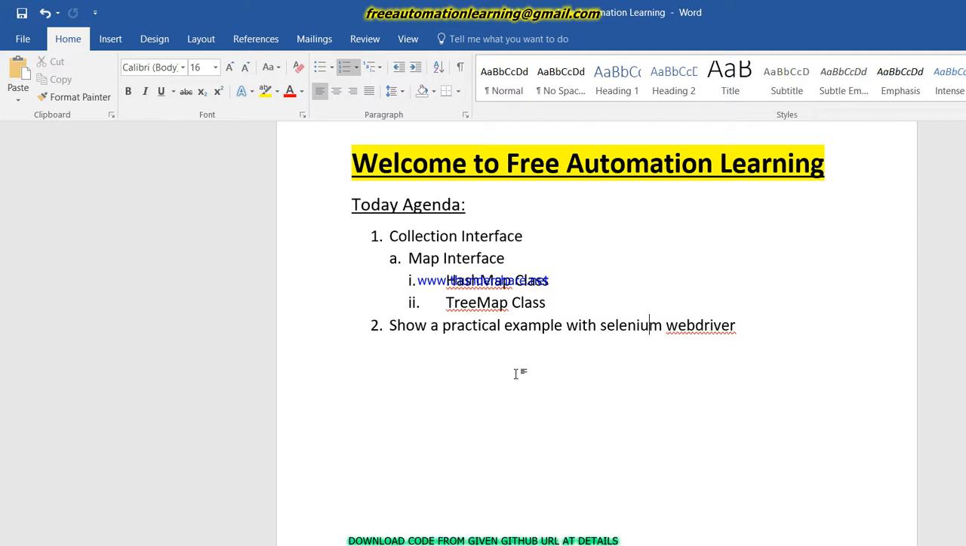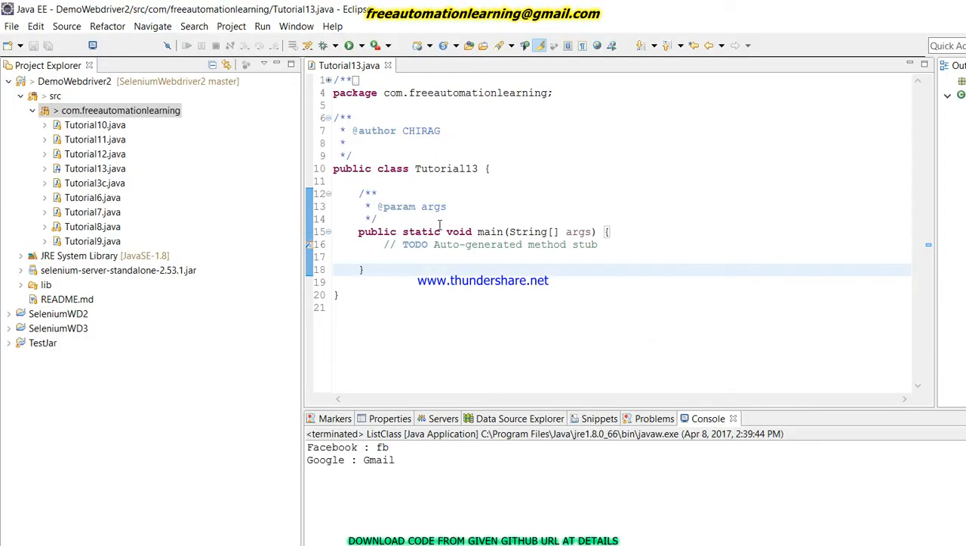Selenium WebDriver, because it is better to know the Java concept, but it is best to know how we can use this Java concept with Selenium WebDriver, because we are currently in a tutorial of Selenium WebDriver. So I'm going to give a demo and show the code of how we can use Selenium WebDriver with HashMap or map interface. So let me open my Eclipse. I already created a new class, tutorial 13.